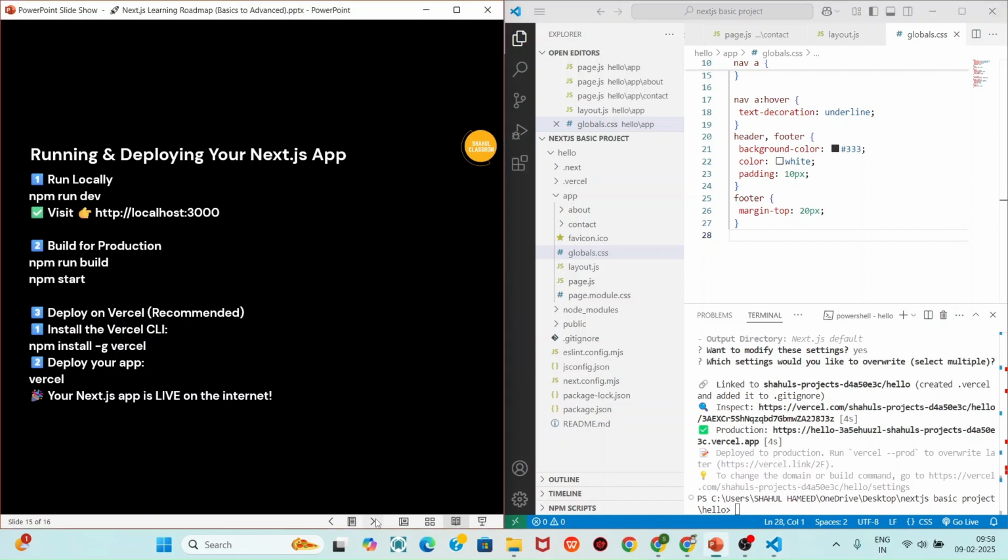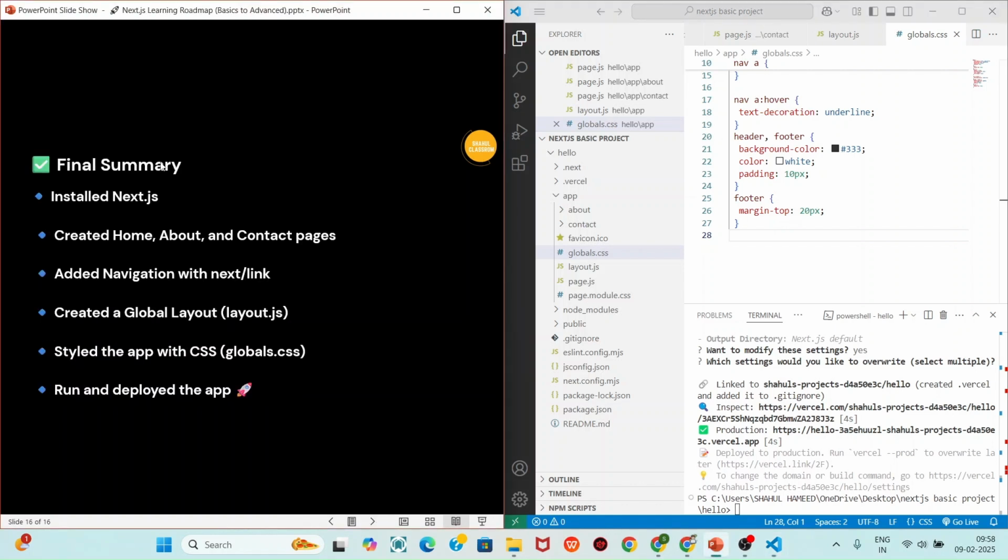Now you can go to next tab. In the final summary, we can see we installed Next.js, created home, about and contact pages, added navigation with next link, created a global layout, that is a header and footer we created using the layout.js, styled the app with CSS, that is the global.css. We can run and deploy the app on the Vercel.